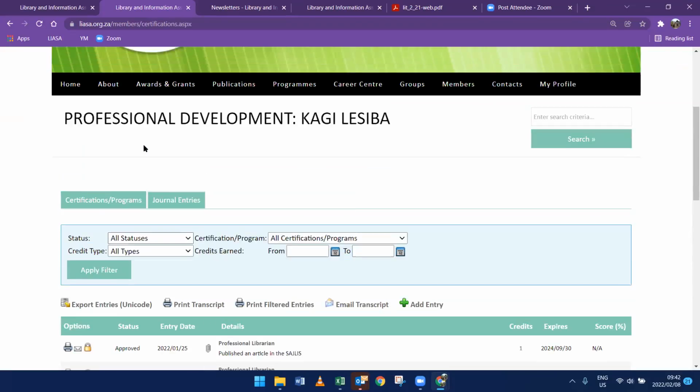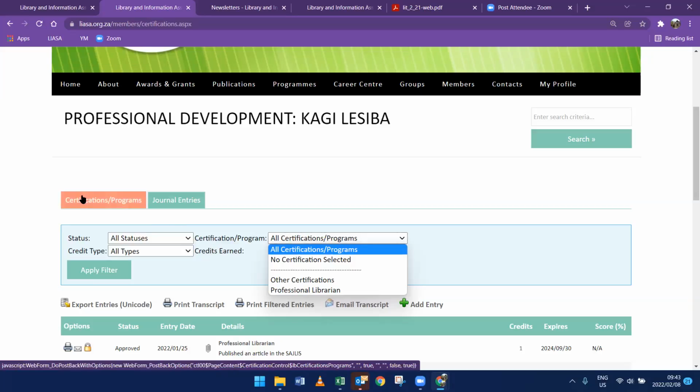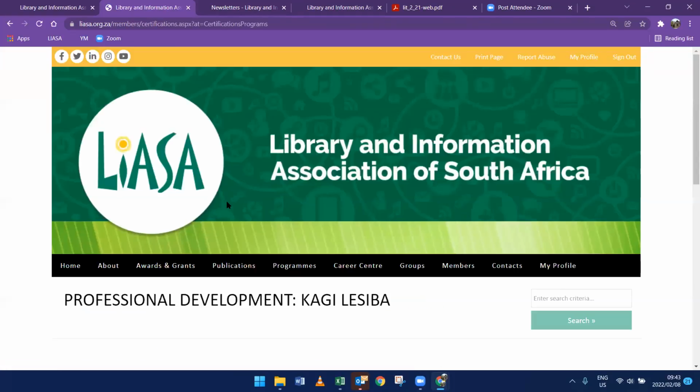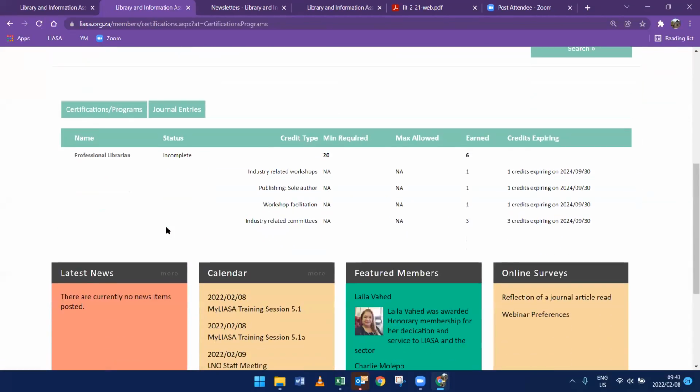If you click on certifications and programs, just up 2 centimeters are the green tabs. This one here? That's right. Just click on that one. That will then give you a summary. So there we can see you need 20 points and you currently have already earned 6. That's right. So if you just needed to see a summary of how many points you have, where you are in the process.